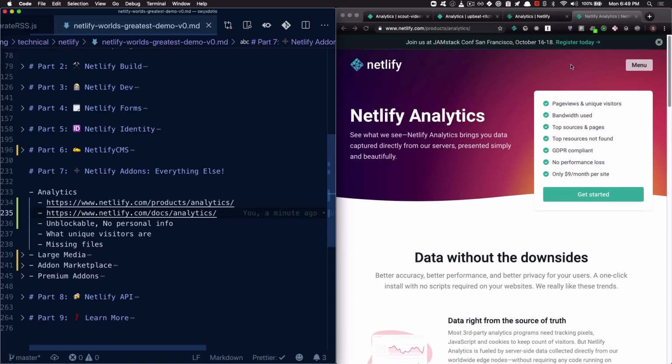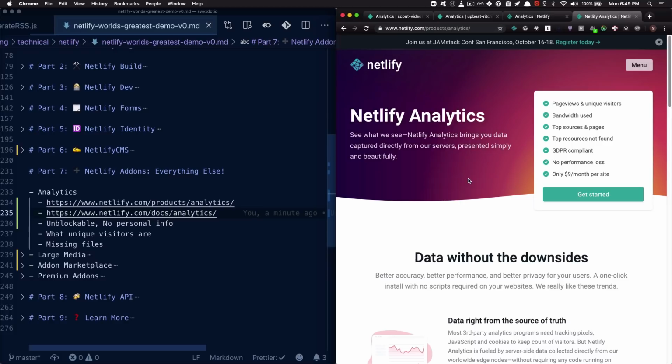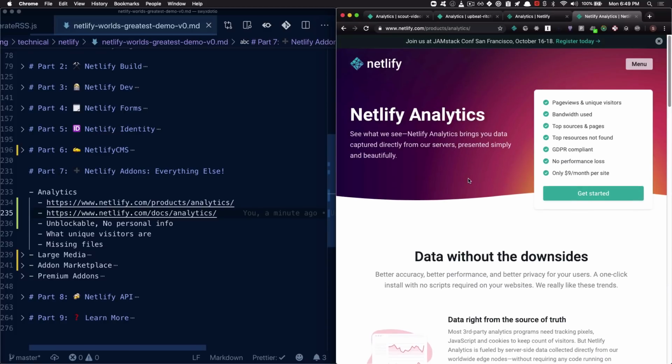And that's important because a lot of us use ad blockers like Privacy Badger and uBlock Origin to block our ads. So here's a way to get past that and get real numbers, but then also avoid tracking personal information because Netlify Analytics simply doesn't accept personal information, so you can't track it.